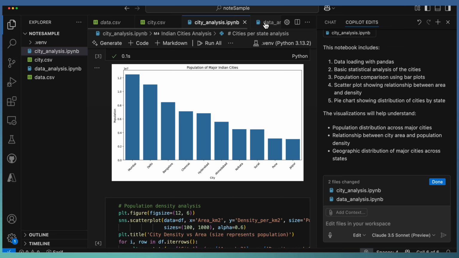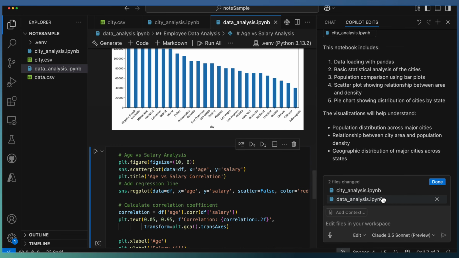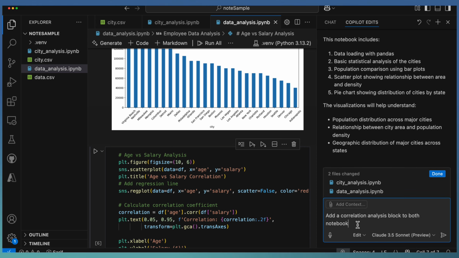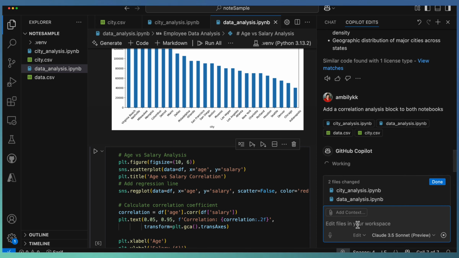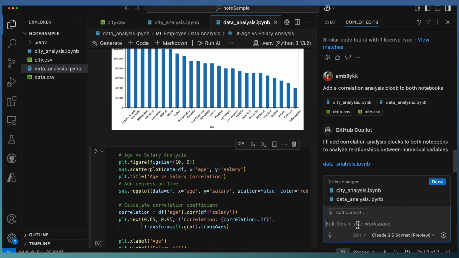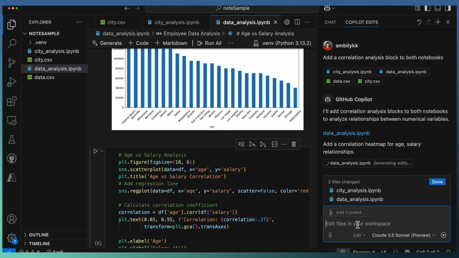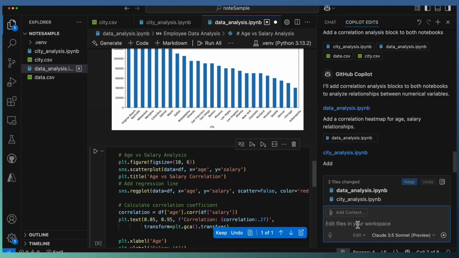If you want to edit something for both the files, we have added both files into Copilot Edits, and I am asking it to add a correlation analysis block to both notebooks. Here we are doing a multi-file or multiple notebook edit. Just simply set a correlation analysis based on the fields. Let the system decide which different fields need to be correlated.